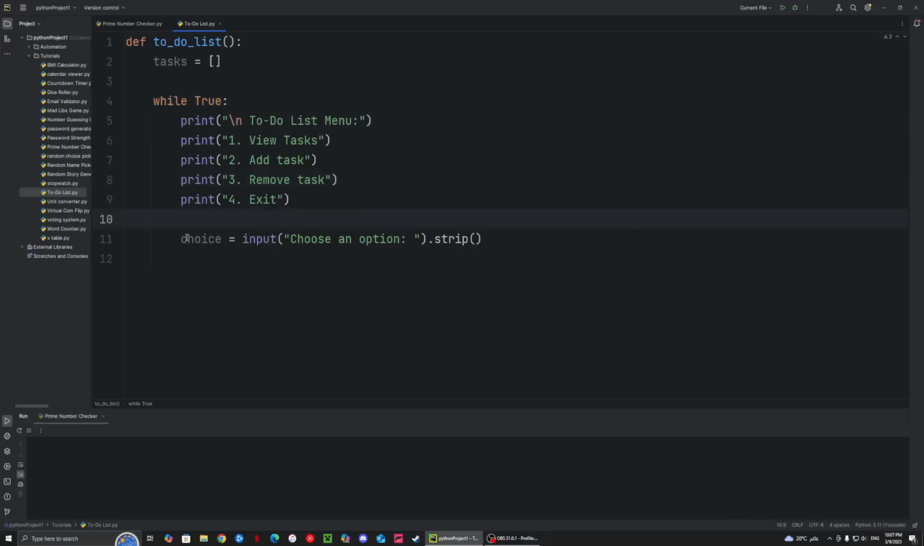So we have a choice variable right here. So input, choose an option. It's going to ask you to choose an option, and dot strip is basically just a function to remove any extra commas or white spaces that someone might enter. So if I say 1 space space, it will fix it to just 1 so that we don't run into any errors. So let's get started with the first menu item. We're going to have a few if-else statements here, for each and every item.